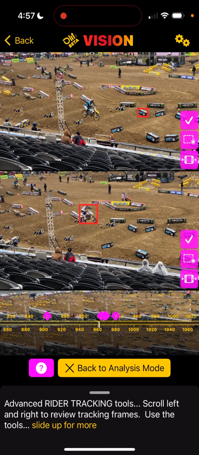Okay, so you've run rider tracking and it didn't work out so well. As you can see, we tracked a hay bale or a bale on the side of the Supercross track instead of Ken Roczen. This is A2.